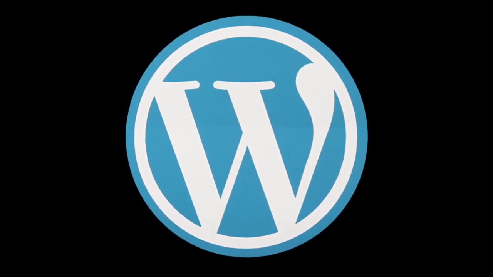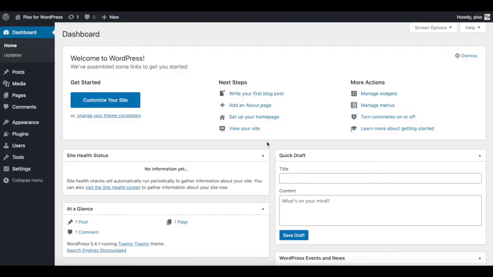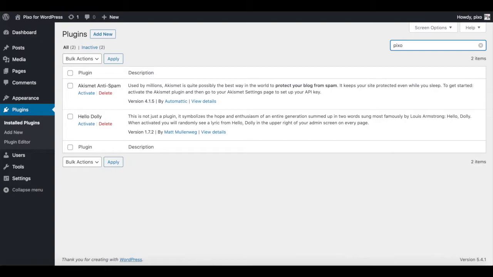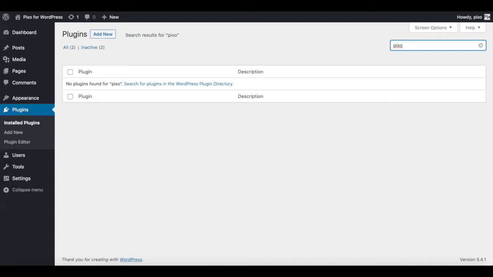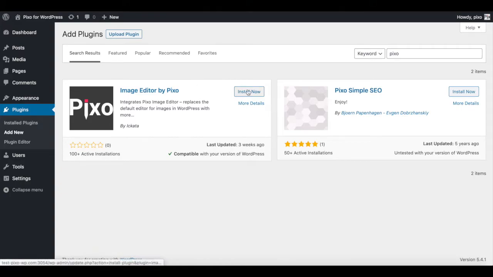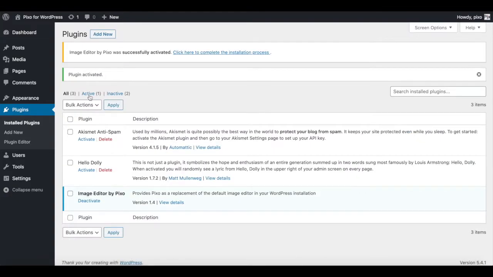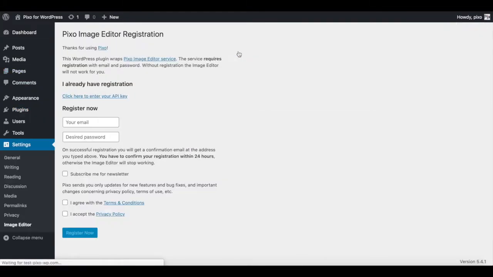Pixo for WordPress replaces the default image editor with a more powerful one. Installation is quick and easy. Search for Pixo in the WordPress Plugins directory. Install Image Editor by Pixo and activate it. Pixo Editor is an online service and requires registration.